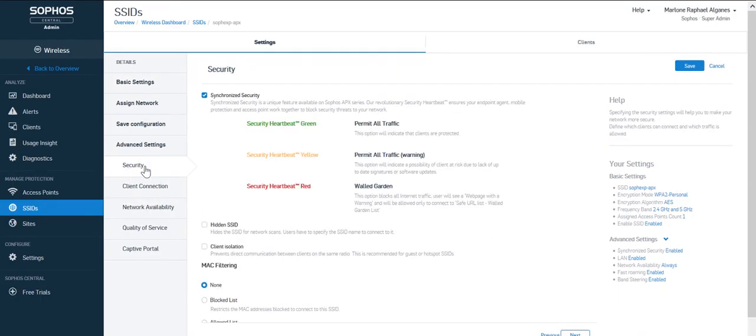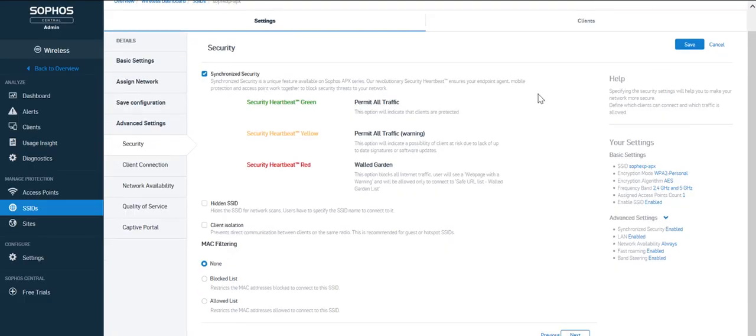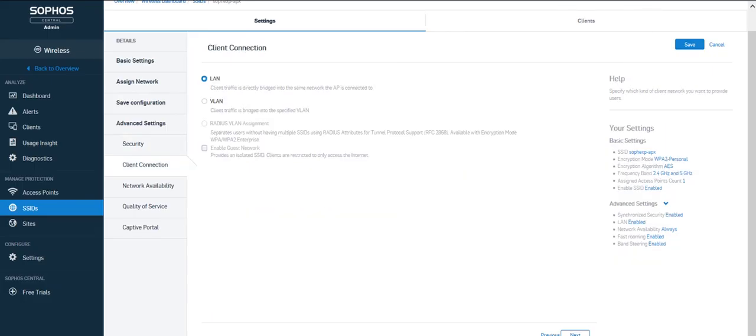In the Security tab here, the first option is to enable Sophos Synchronized Security, which is a great set of intelligence and remediation features to be using if you've got multiple Sophos products. We've also got the option to hide the SSID from broadcasting, prevent direct communication between clients, and some basic MAC filtering settings. Next, in the Client Connection tab, we'll specify which type of network we want to provide to users.